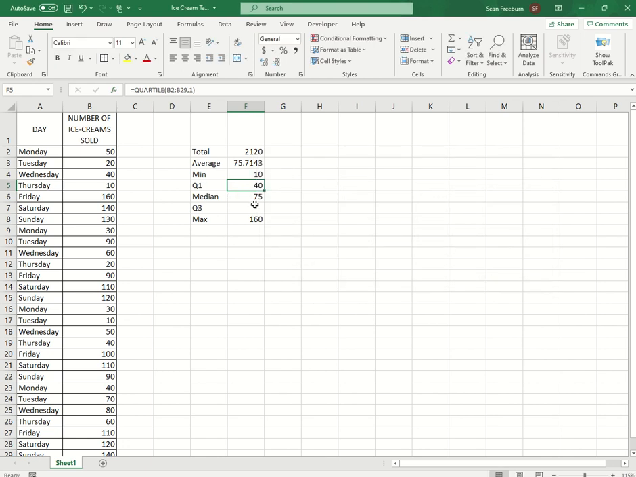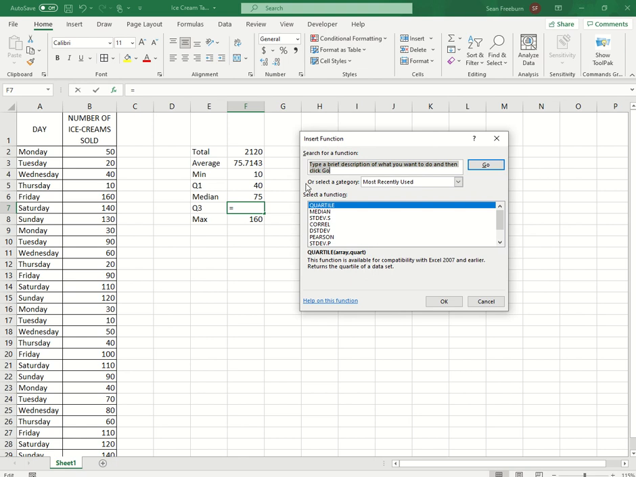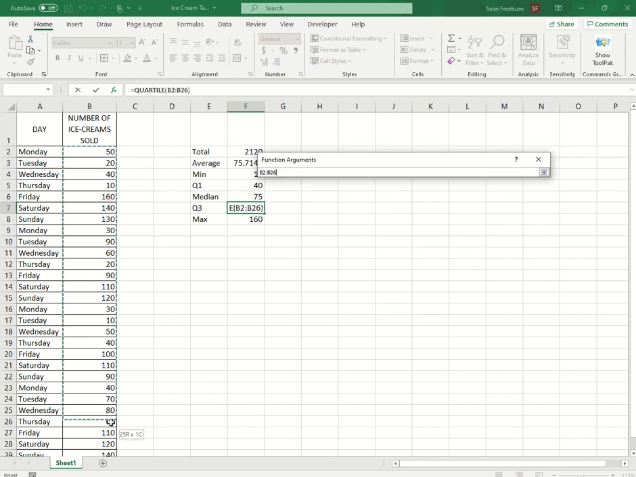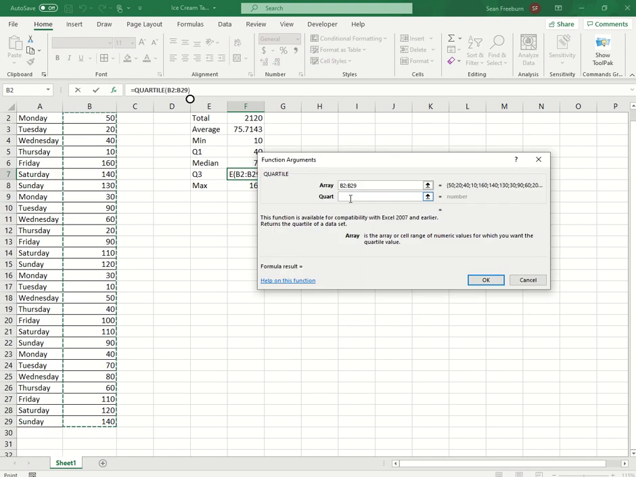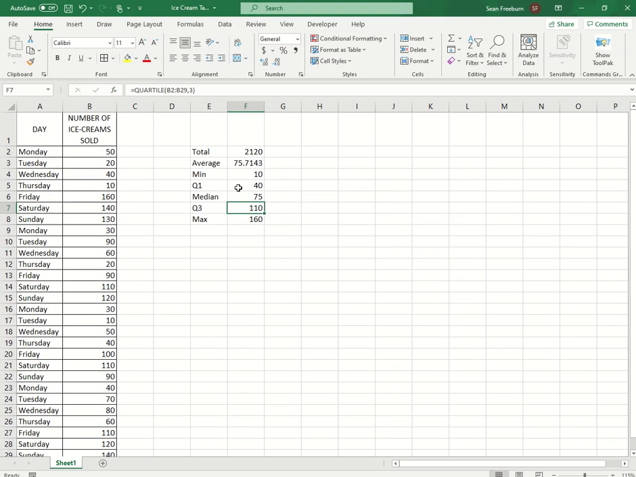There's my first quartile. Same up here. Click the drop down, more functions, search for quartile, pick it here, click OK, highlight your data, tell it you want the third quartile, and hit OK. Alright, so there is our 5-number summary. Minimum, Q1, median, Q3, and maximum.